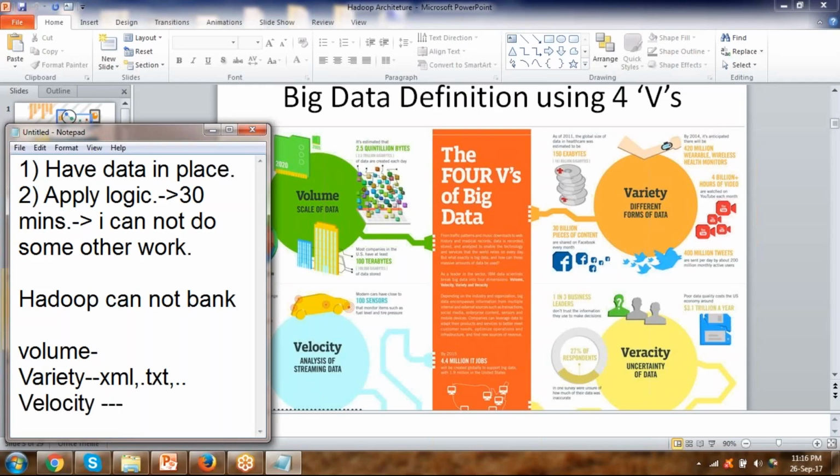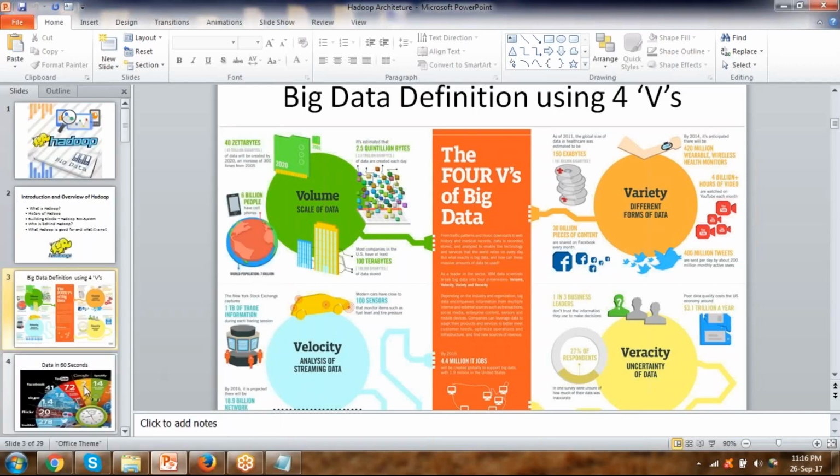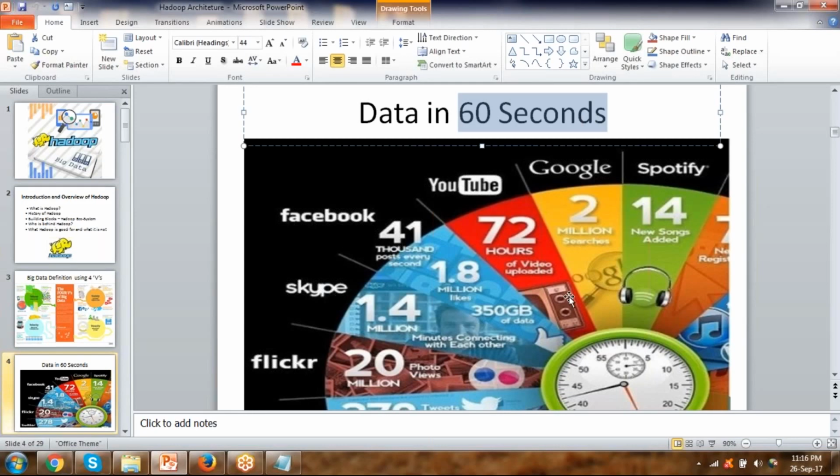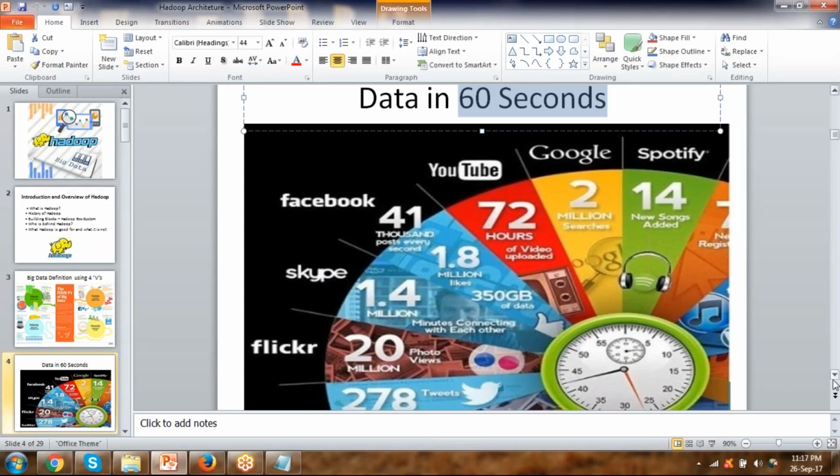Now velocity. We understood the variety, right? I'll show you the next slide, the velocity slide. If you see, this is the data in 60 seconds. There is some buffering here, so whenever you change your slide, it takes about 3 to 5 seconds. See, I just changed the slide.